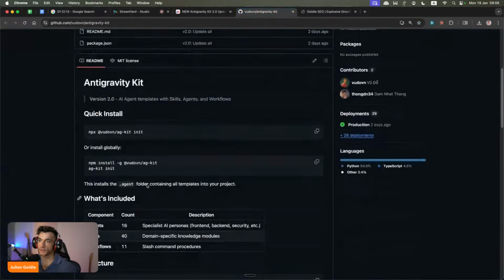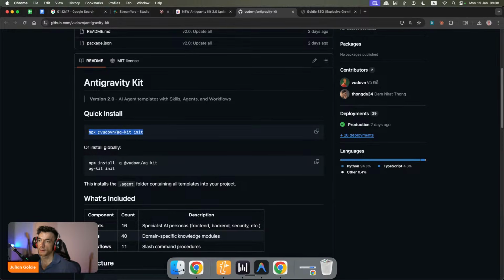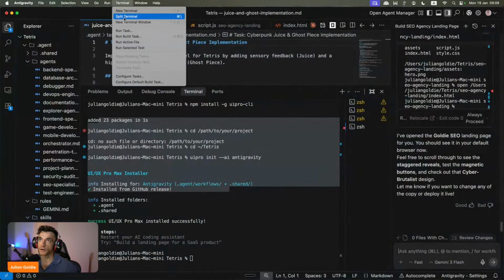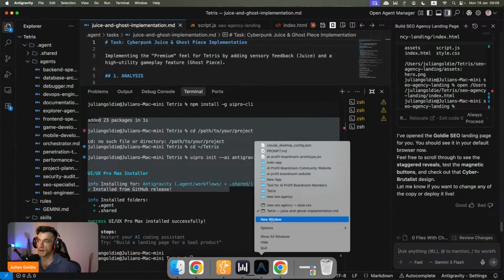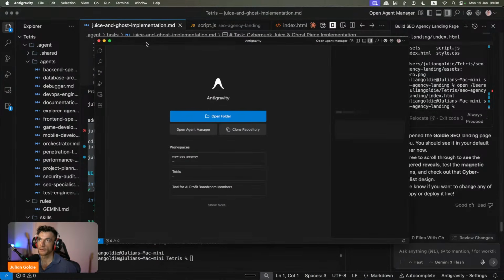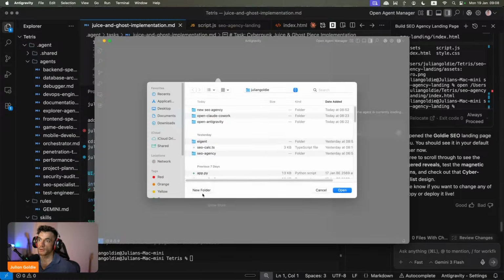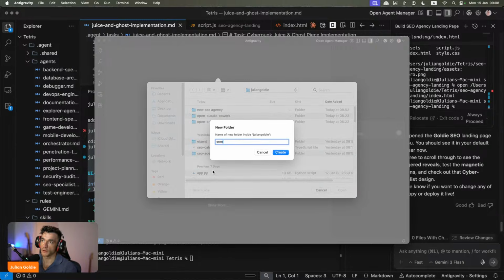And using Antigravity Kit 2.0, all you do is go inside your terminal on whatever project you're working on. So let me show you an example from scratch. If we open up a new window here, we'll open up a new folder, just a random example. We'll call this Snake game, right?